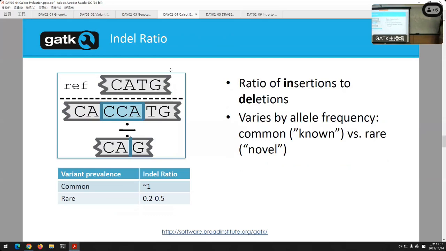So you can actually look at that ratio. You find a population to compare against, and you look at, in your call set, well, what was my indel ratio? What were my insertions versus deletions? And you can also break it down by your common variants versus your rare ones. And if you see numbers that look correct, it's another bit of evidence.